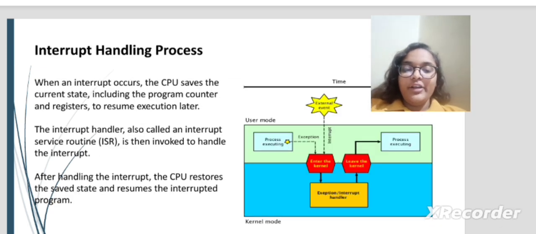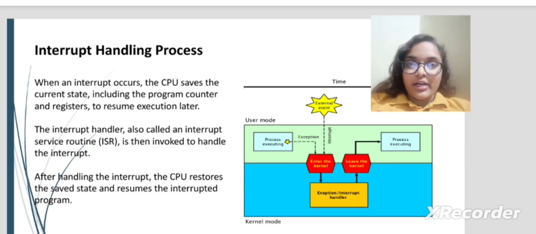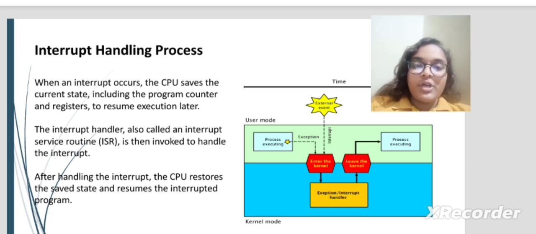Next is interrupt handling process. When an interrupt occurs, the CPU saves the current state, including the program counter and registers, to resume execution later. The interrupt handler, also called an interrupt service routine, that is ISR, is then invoked to handle the interrupt. After handling the interrupt, the CPU restores the saved state and resumes the interrupted program.